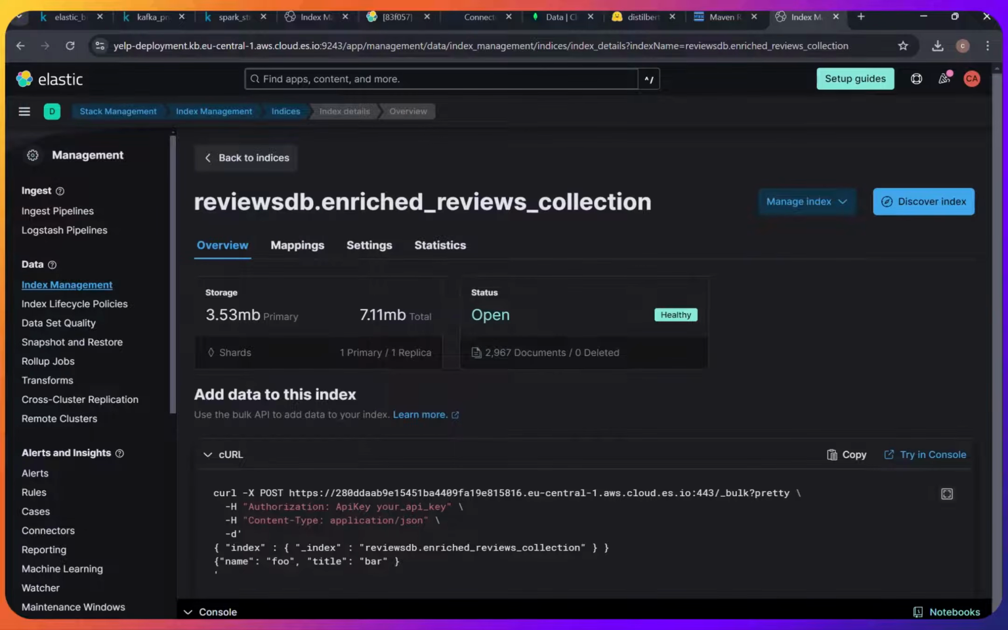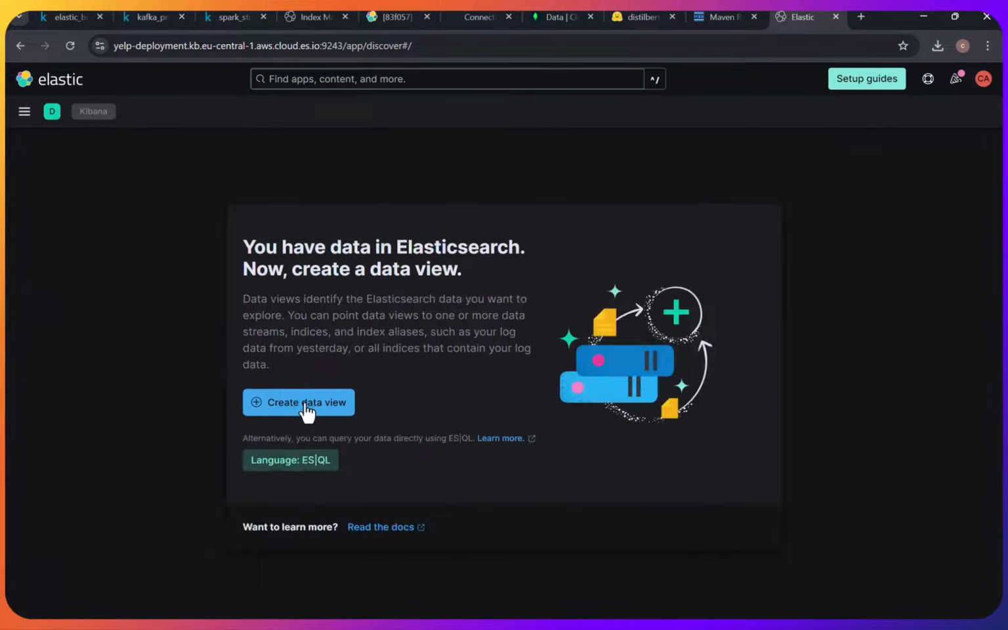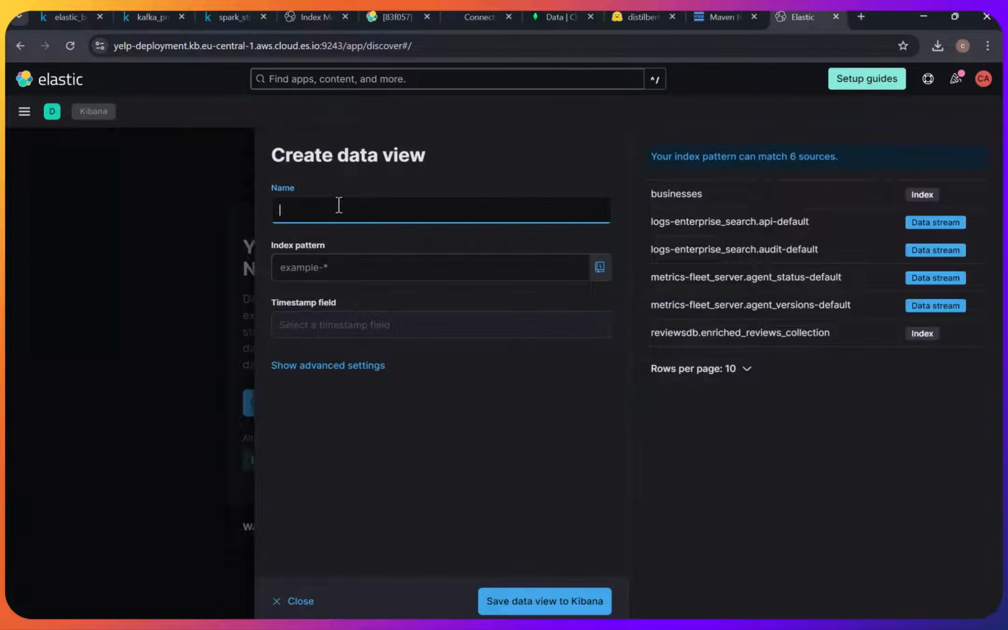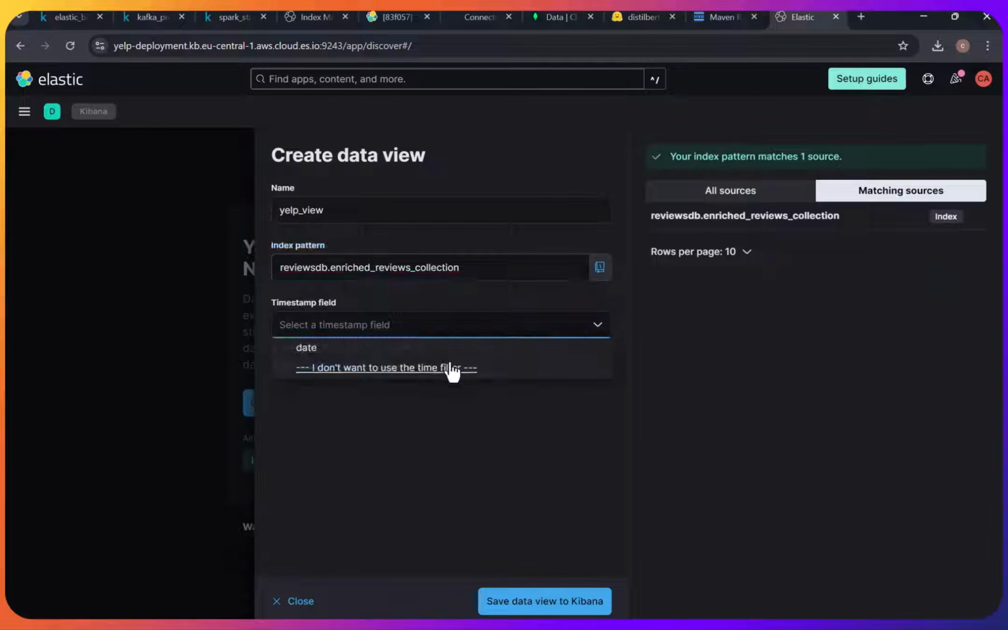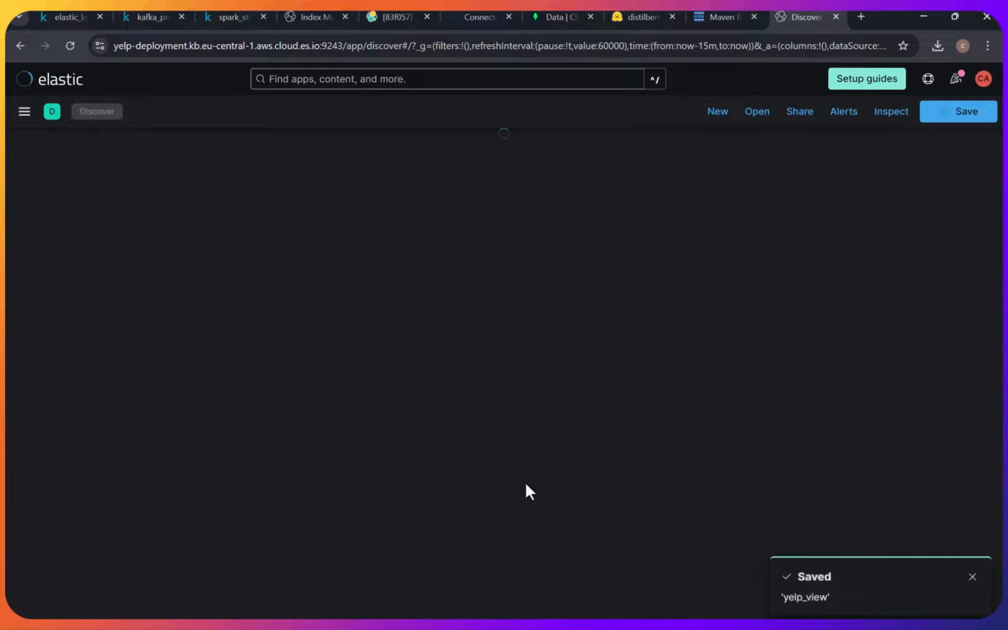Next, let's go to the Index Overview section and click on Discover Index. We'll create a data view to visualize the data. Name the data view as you like. Choose the index pattern matching your index name and select the appropriate timestamp field. I won't use the time filter in this case. Finally, click Save Data View to Kibana.